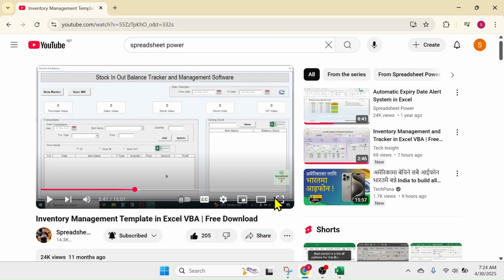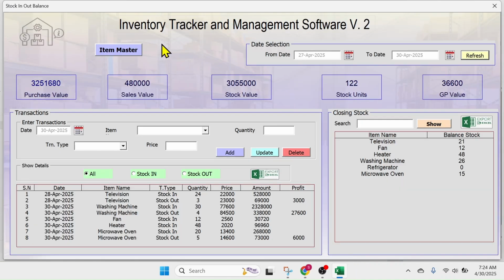Another change I have done here is I have removed the save workbook button. In the previous version there was this save workbook which is used for saving the workbook after adding or updating the record, and in this version I have removed the save workbook button by using here an automatic saving feature. Every time a new record is added, updated or deleted, the workbook gets automatically saved. So you don't need to worry about saving the workbook here.